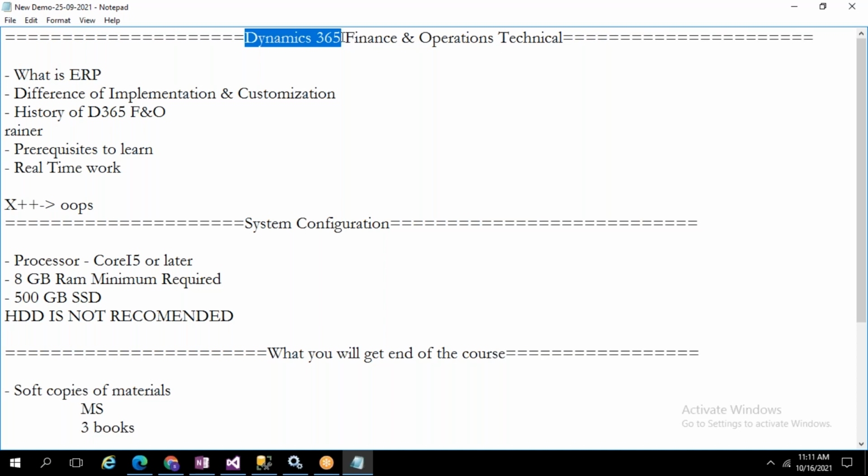Nowadays the market is very huge and we are getting a lot of calls. This is the number one position in ERP in the mid-level range. I'm talking about the mid-level range. This is the number one ERP. That is the history, guys.